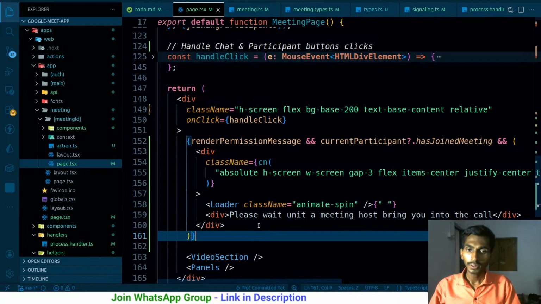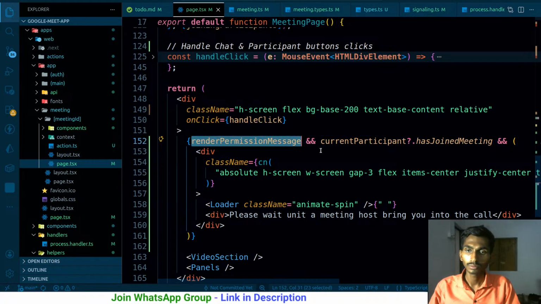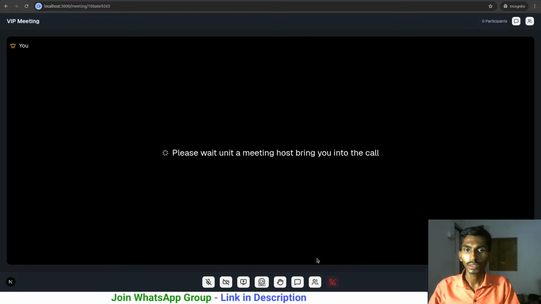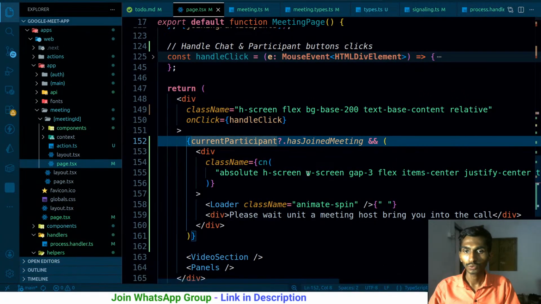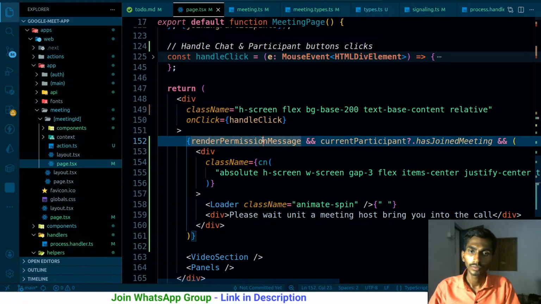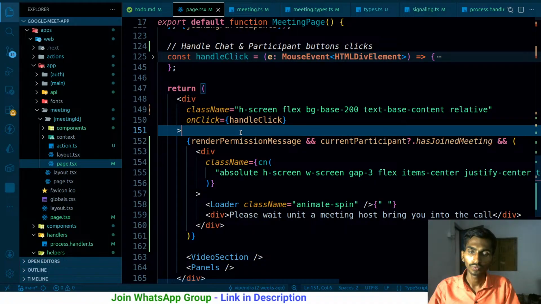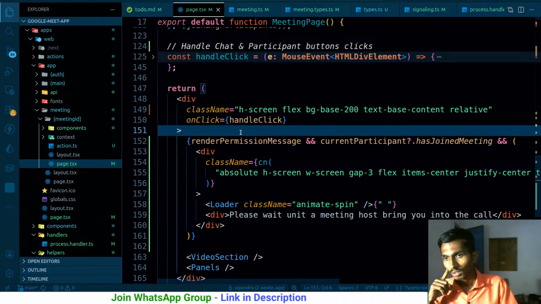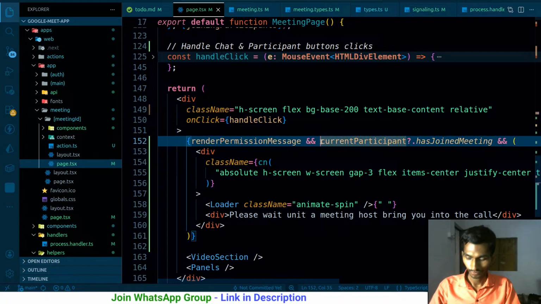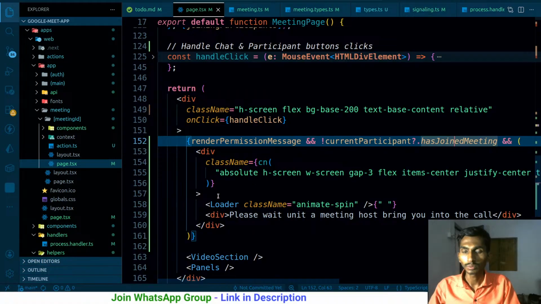And what is the next thing? The next thing is that whenever render permission, I don't even need this. No, I need it. Current participant has joined, because if I remove it, by default it's going to be there. Anyhow, I need to have it here. The question is render permission model, when this should be true. So current participant has joined. If not joined, sorry, if the current participant hasn't joined the meeting, then I'm going to be rendering this.